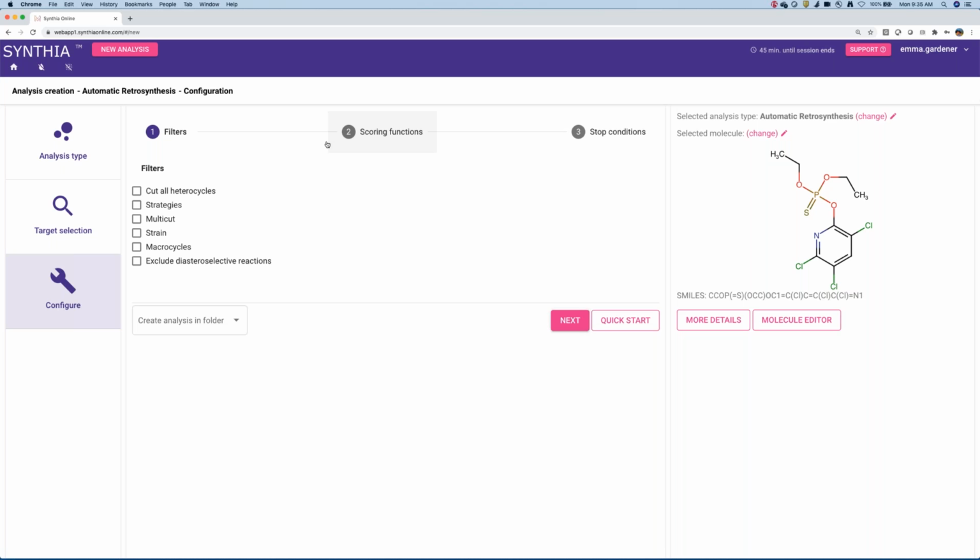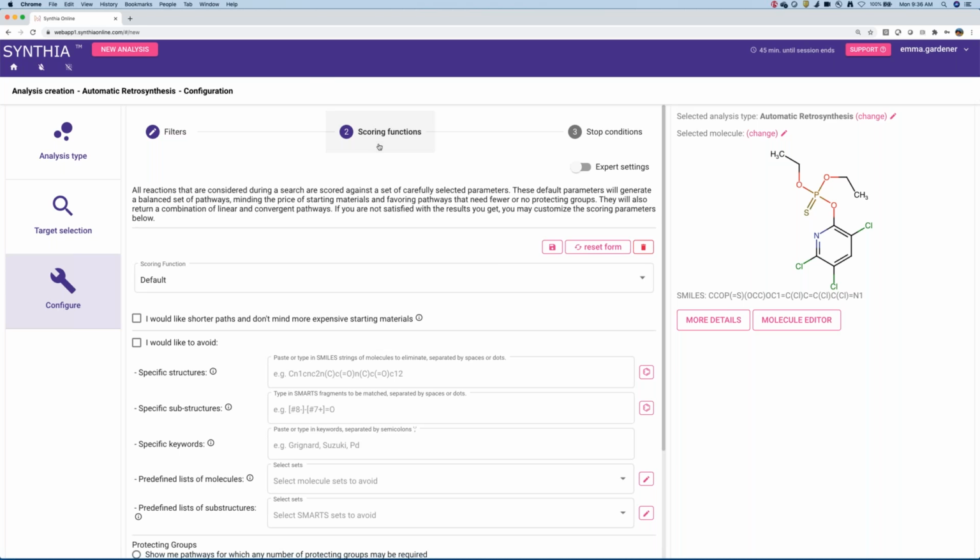This first page here has some filters that you can add that change a little bit how the search works or what it's looking for. So for example, we have an option if there are heterocycles in your molecule and you specifically want to build those from scratch, you could choose this option to cut all heterocycles. And now, even if that's a heterocycle that's commercially available, it will show you ways to make it from non-heterocyclic building blocks.